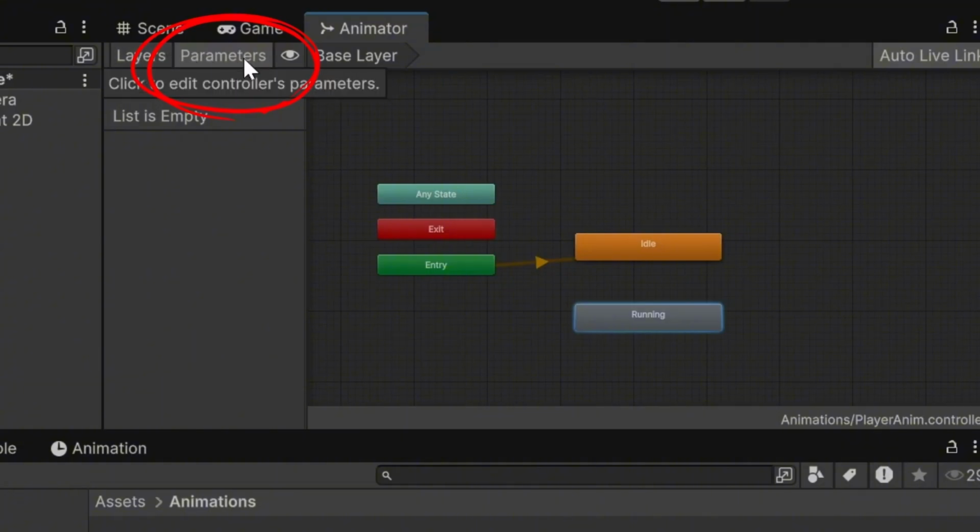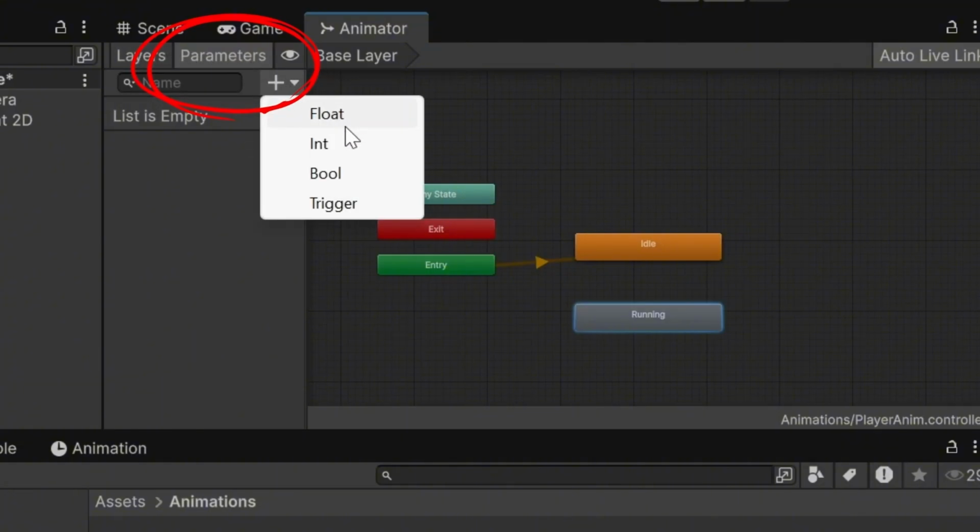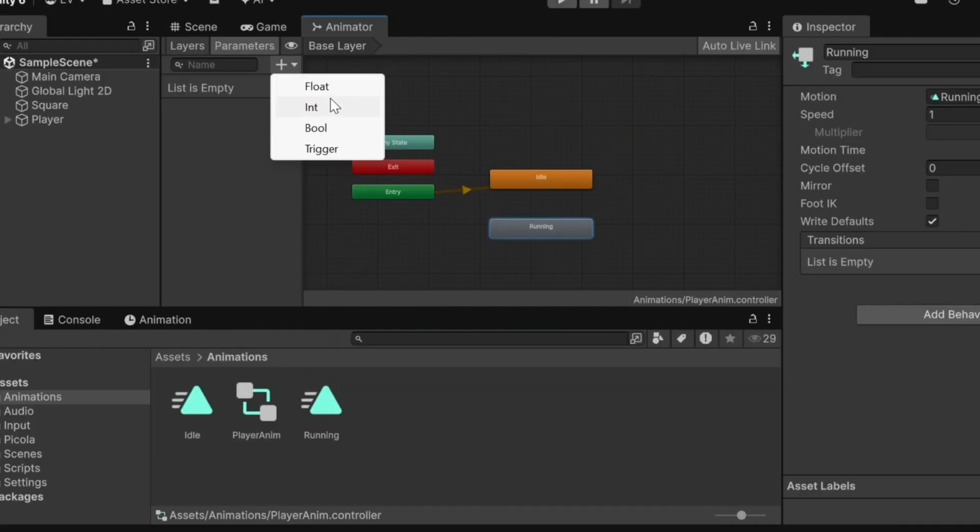Now let's move to the top left under parameters. This is where the variables for our code are. They're created from here. Before selecting float, let me show you that there are many types of variables. We will use them later because right now we need to use float.